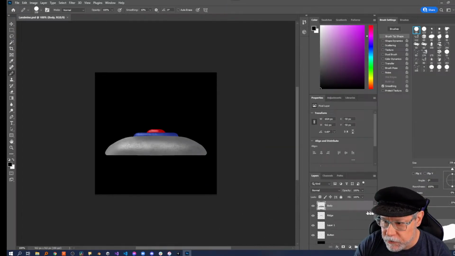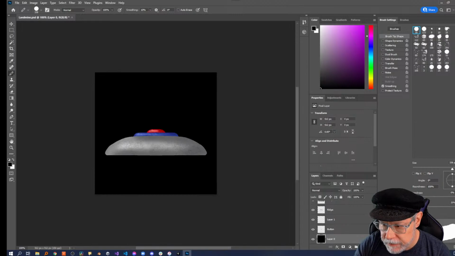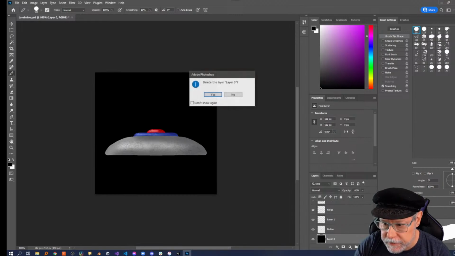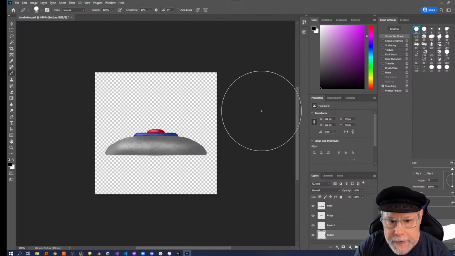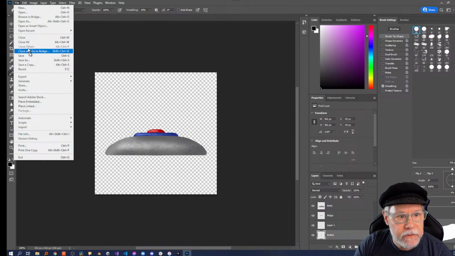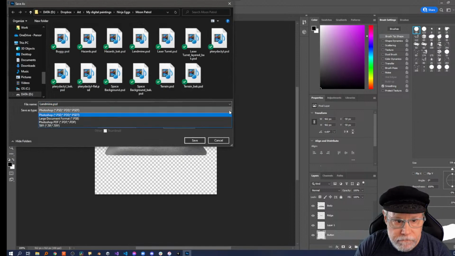Okay, I'm going to take this background layer, unlock it, and delete it. And I'm going to save this as a PSB file.